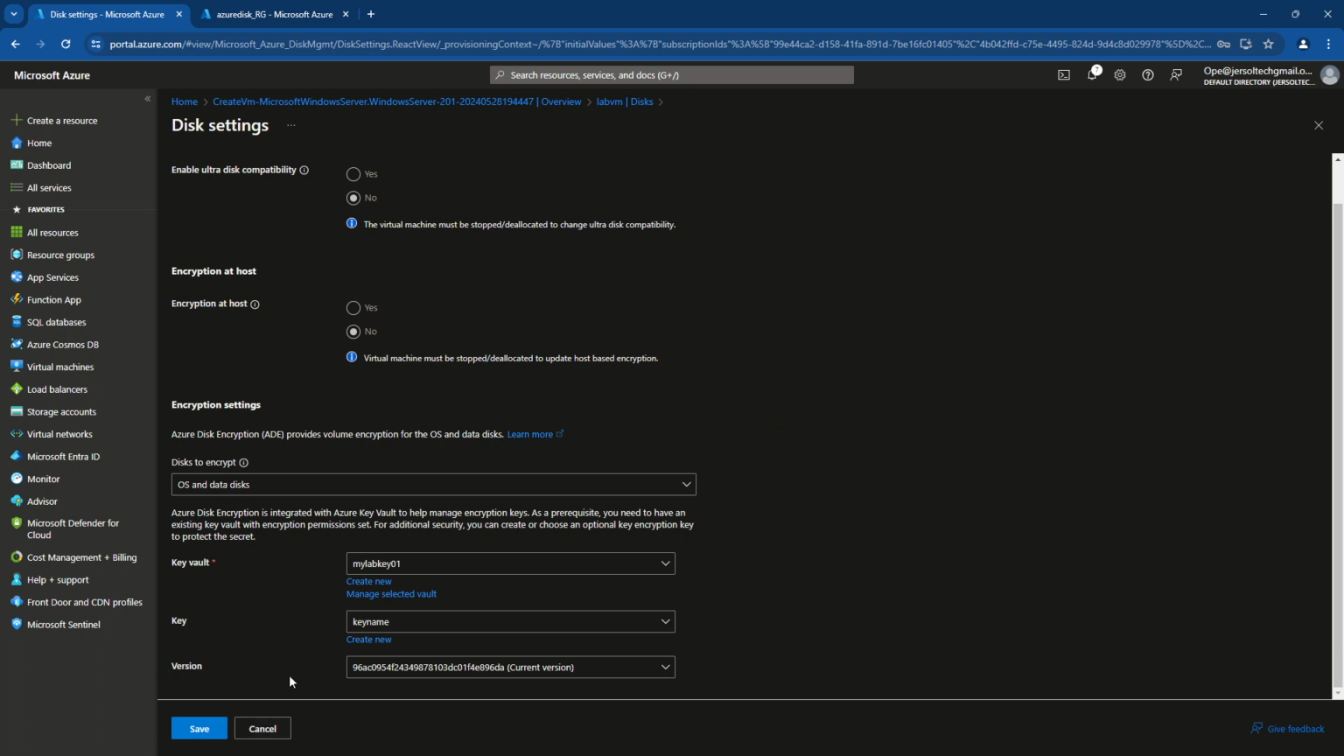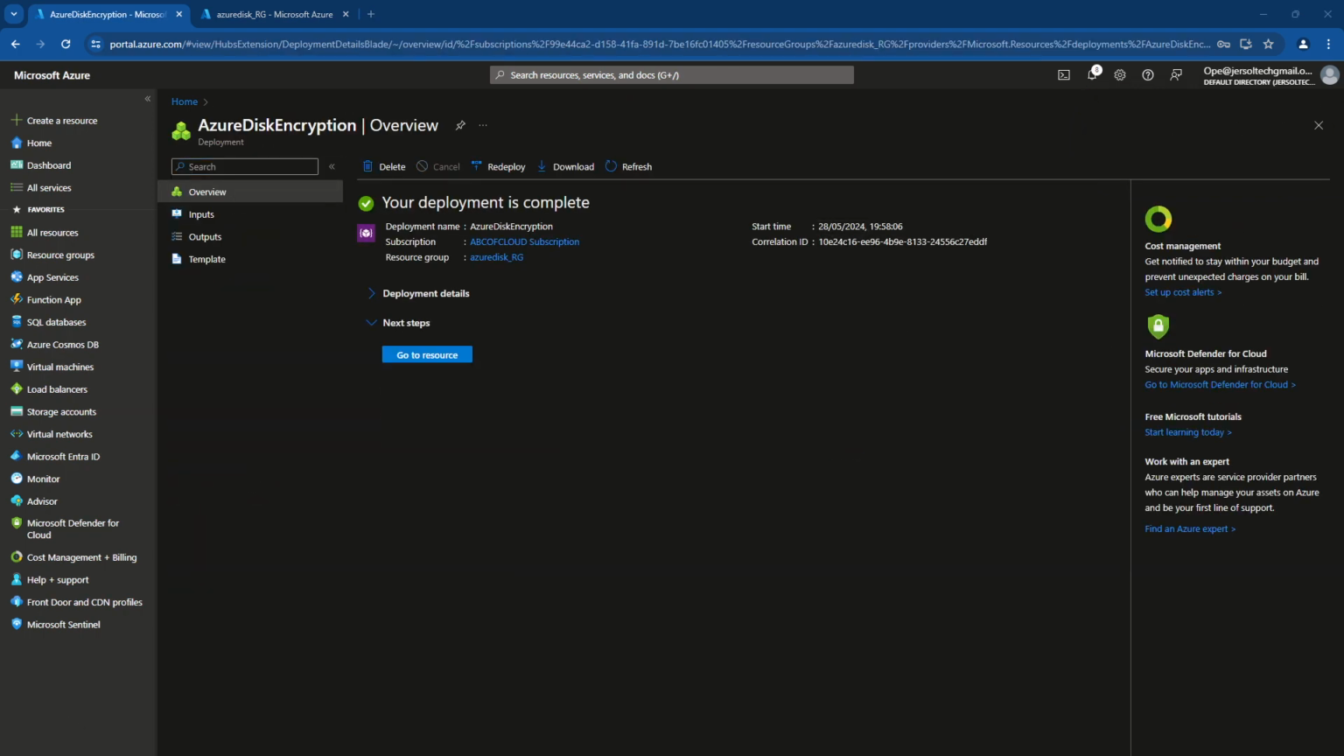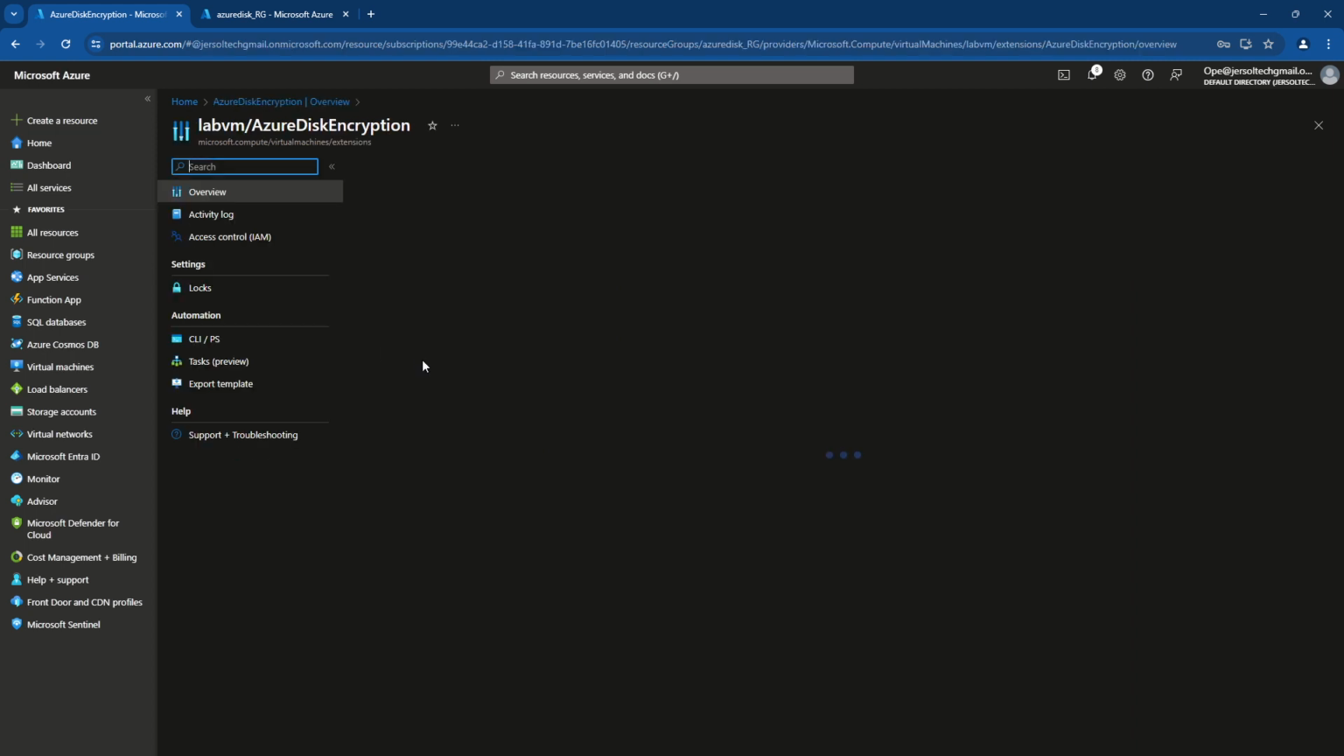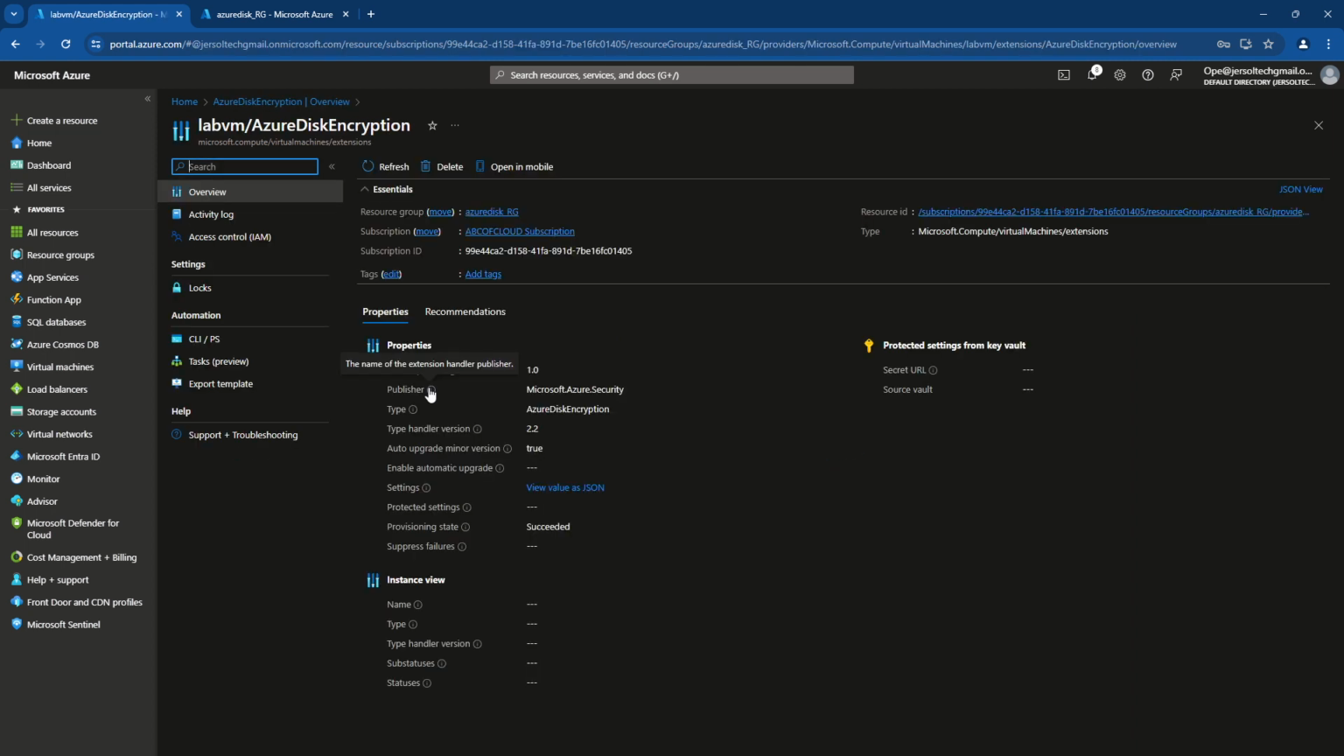Okay, now you can see this has been created for me. You can see it's now populated there for me. If it's not there, just click on that and make sure you select it. Once you are done with that, just click on save. So now you can see that deployment is complete. Just click on go to resource.